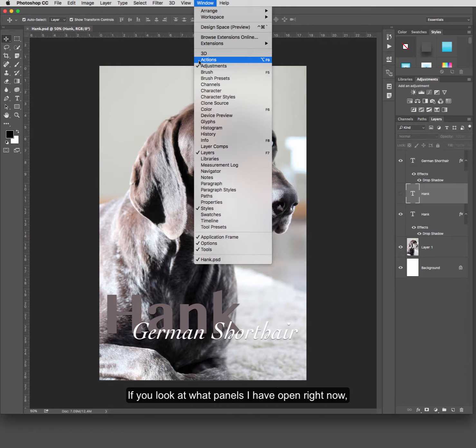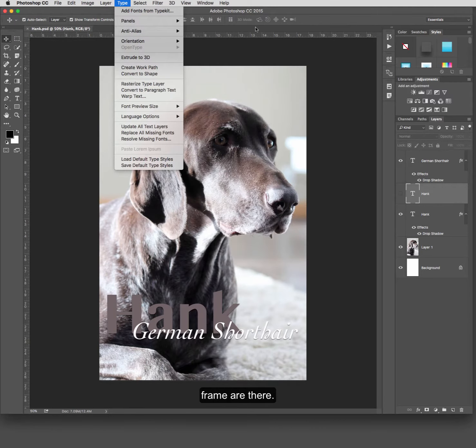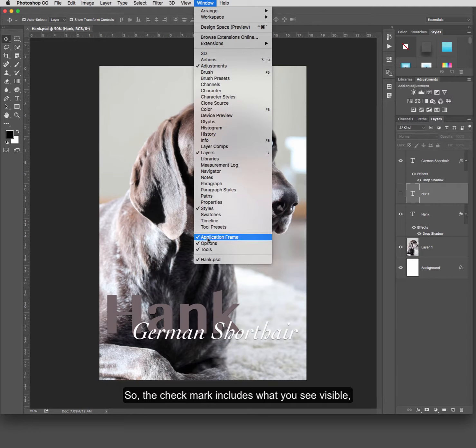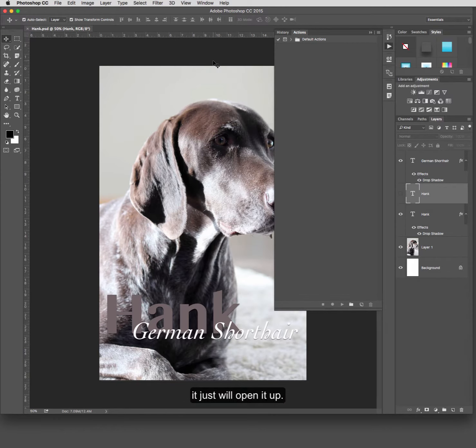If you look at what panels I have open right now, I have Styles up at the top there, then Adjustments, and then Layers. And those are the ones that have the check mark. I have Application Frame, Options, and Tools because my tools, my options, and my application frame are there. So the check mark includes what you see visible, as well as my documents. If I had multiple documents, you would see them there, but you might only have one on top. So if I click Actions, that means that it just will open it up.